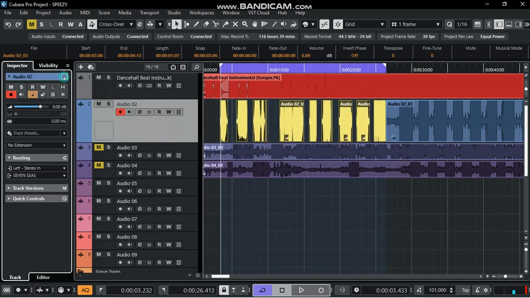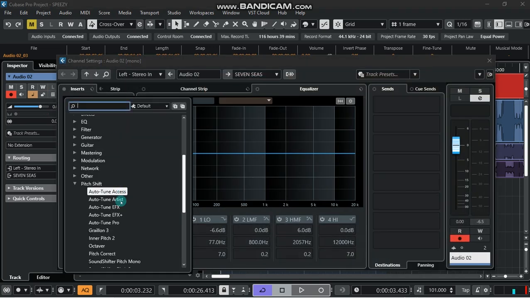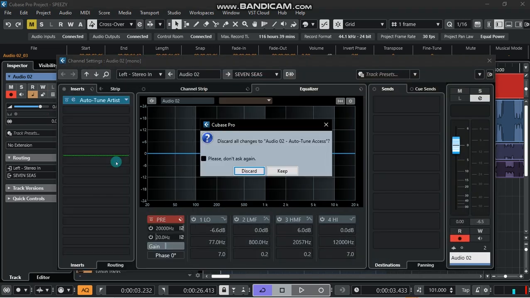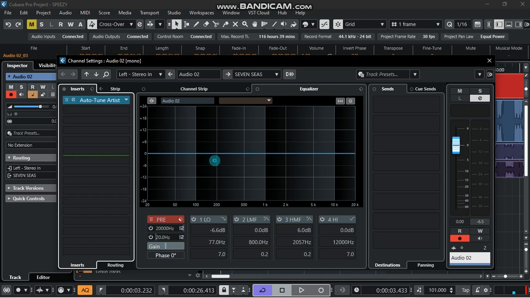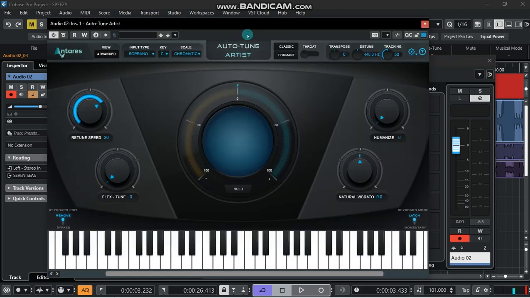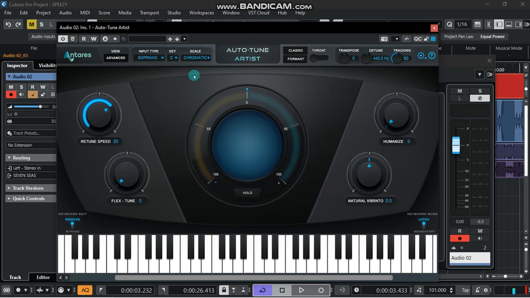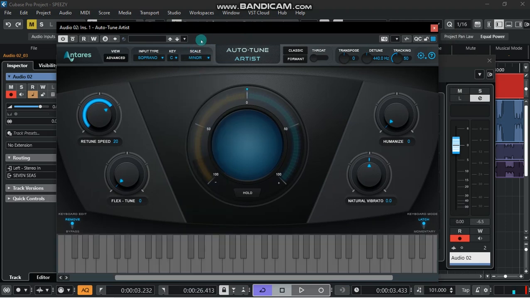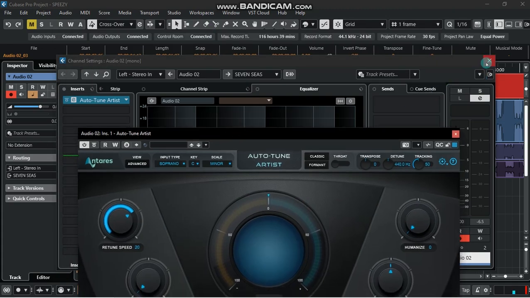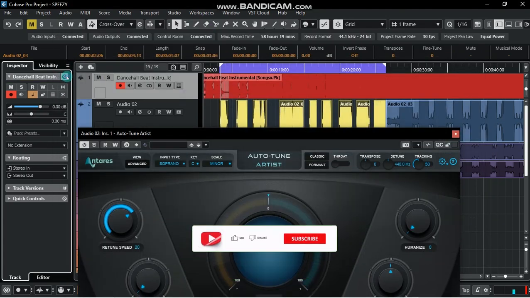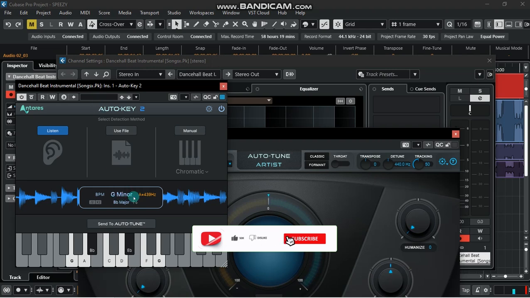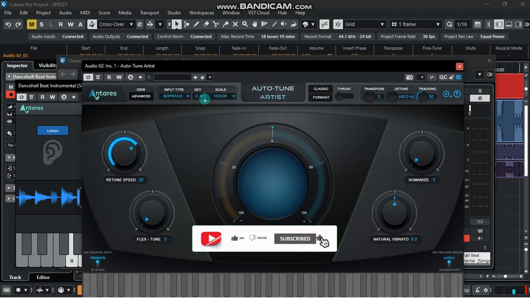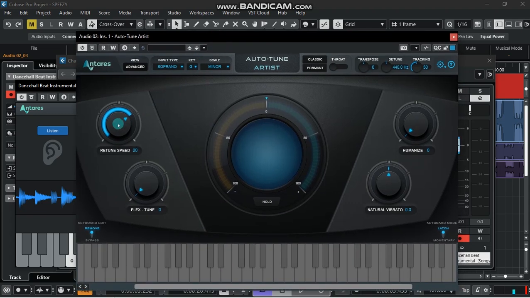Now let's load the next auto-tune plugin, and the next auto-tune plugin is Auto-Tune Artist. If you have been watching my videos, you know I'm a fan of Auto-Tune Artist. I really love this, so we're gonna change it. Let's check the key once again. You guys subscribe to the channel if you are new here. So G minor, let's change the key to G. And now let's listen to Auto-Tune Artist on the vocals too.